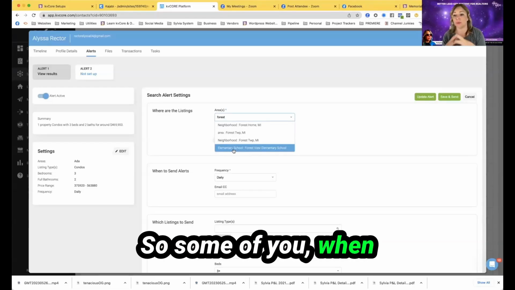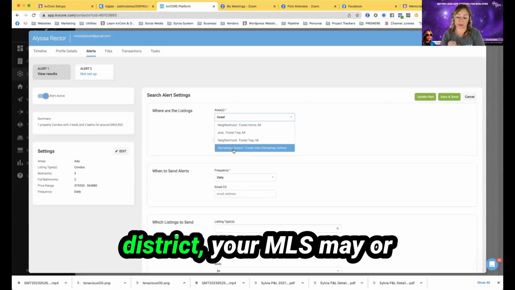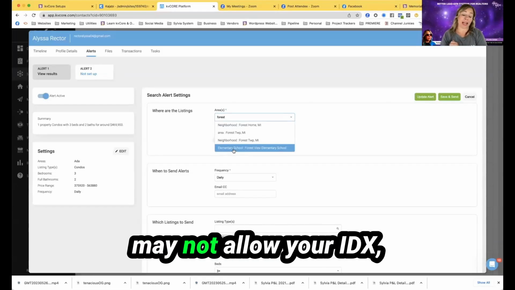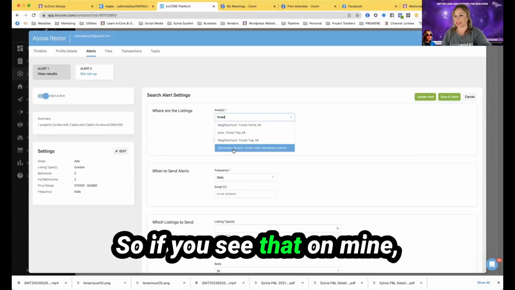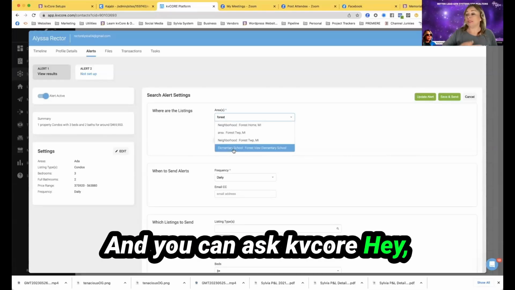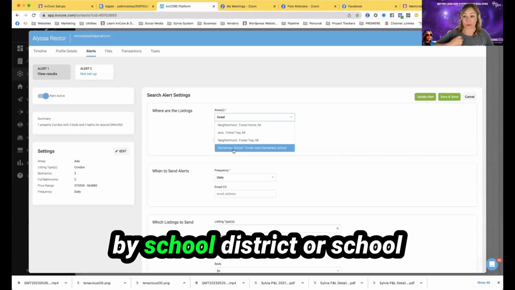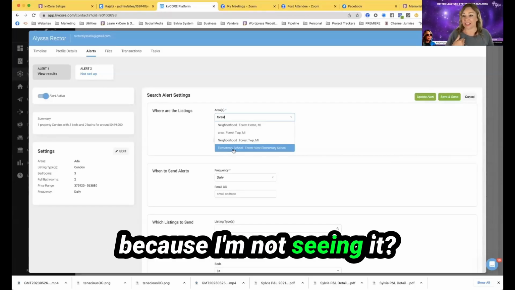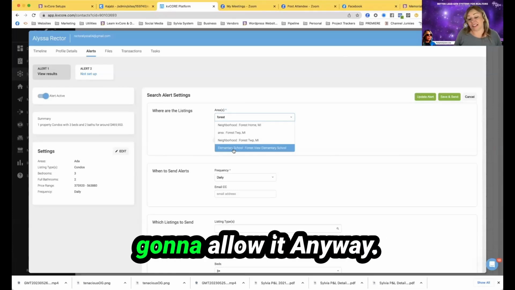So some of you, if you're trying to set up a search for around a school or a school district, your MLS may or may not allow your IDX, which is kvCore, to do that. I'm just letting you know. So if you see that on mine, you don't see it on yours, that's why. And you can ask kvCore, hey, will my IDX allow me to search by school district or school? Because I'm not seeing it. Can you help me? That's something you could do. But typically if it's not there, it's because it's not going to allow it.